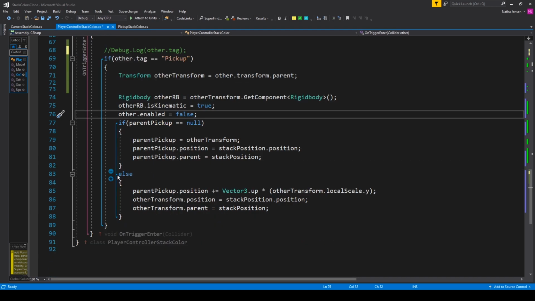Now next up, we have an else statement for if our parentPickup variable is not equal to null, meaning it's already been set. If this is the case, then we want to move up our stack on the y-axis and add the new pickup to the bottom of our stack. And so inside this else statement, I have parentPickup.position plus equals Vector3.up multiplied by otherTransform.localScale.y. This will make it so that our stack only moves up the height of the new pickup so that we can perfectly fit the new pickup underneath it.